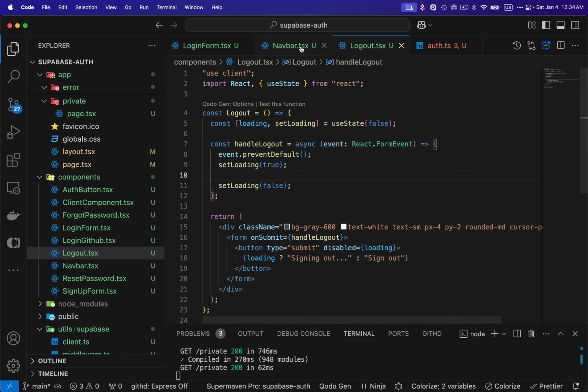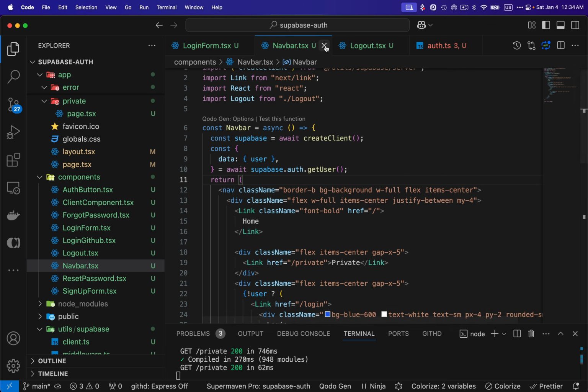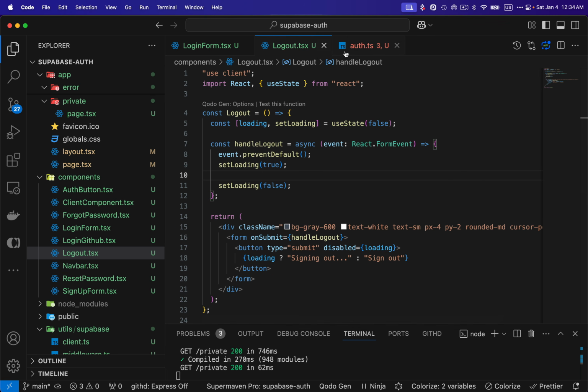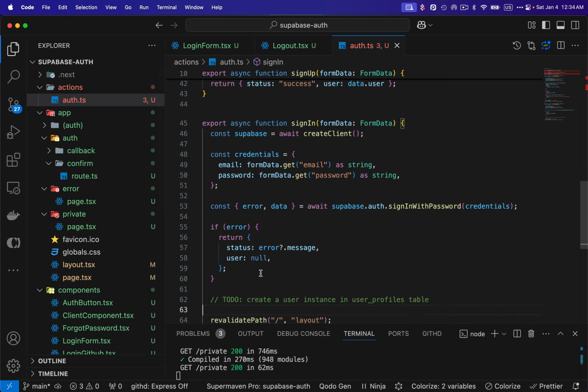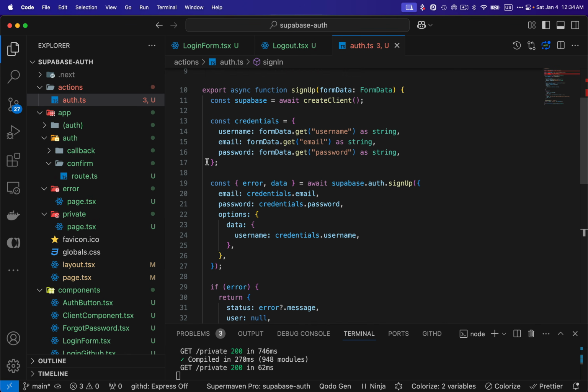Okay, so what should we do next? I think let's close the navbar. We are done with that. Let's write the logout function server action over here. Let's close these down.